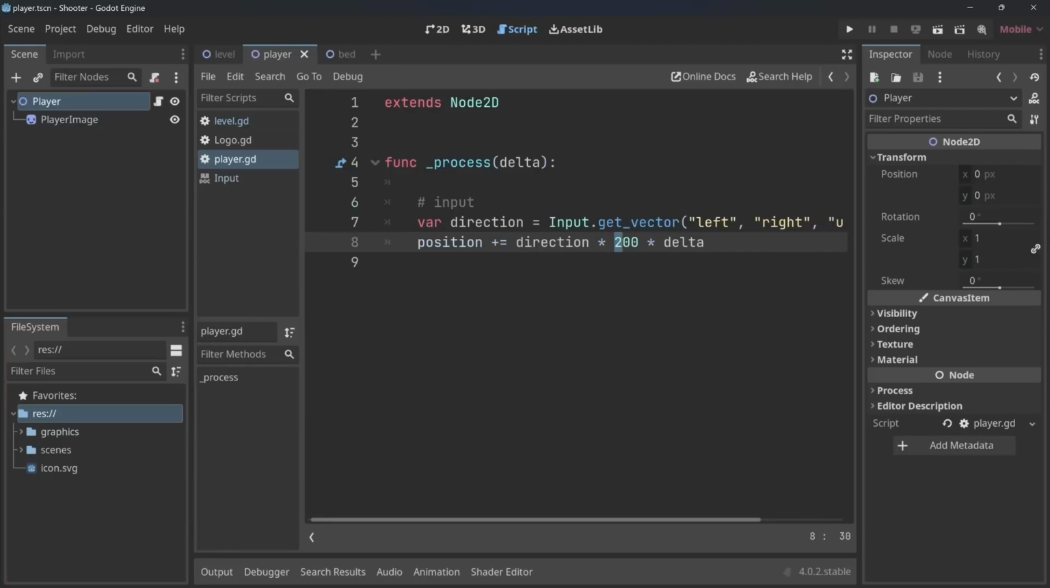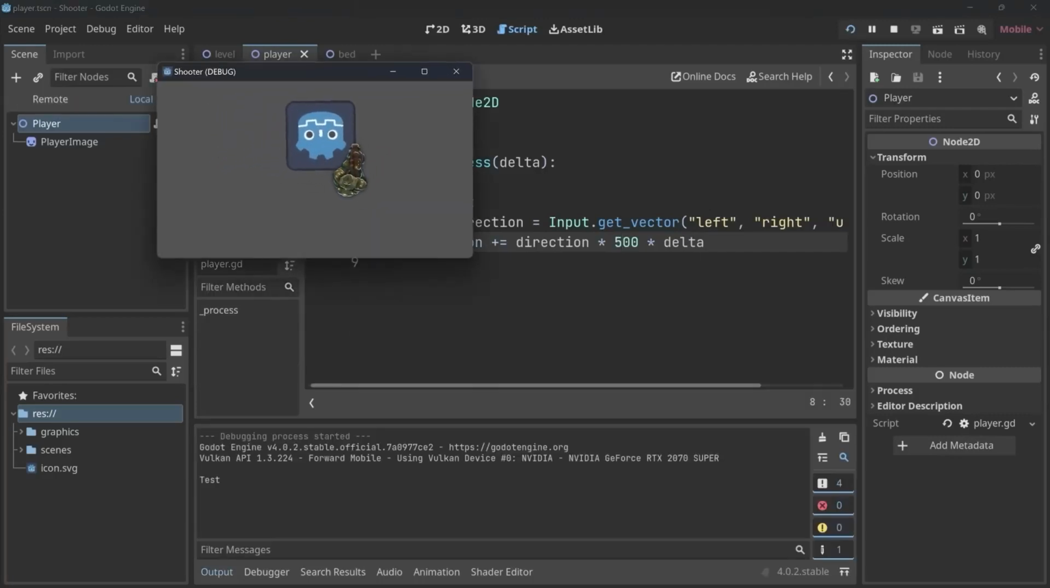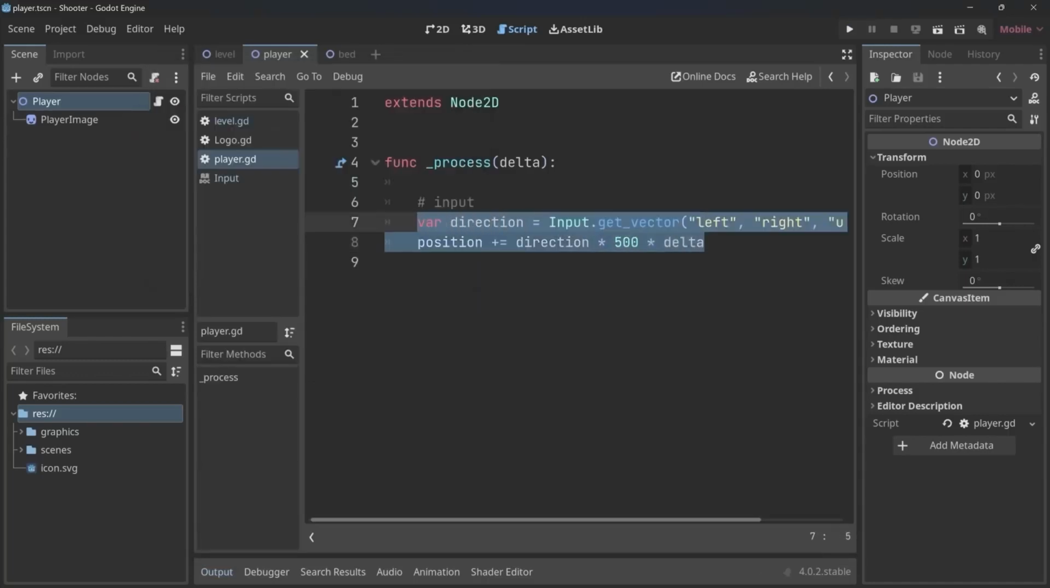It might be a good idea to increase the speed to, let's say, 500. And now we can move much faster. This is feeling better. But this would be the basics of movement. Later on, we are going to change that to account for physics. But for now, this is working just fine.